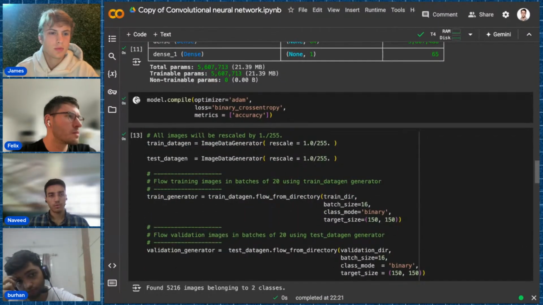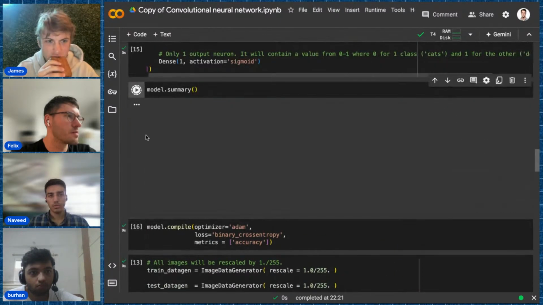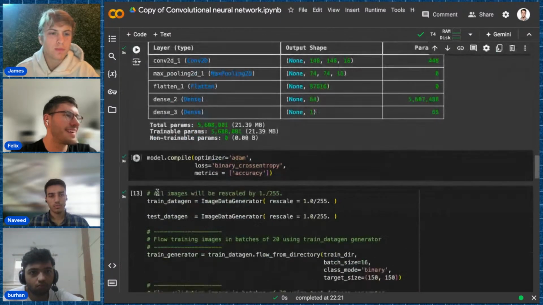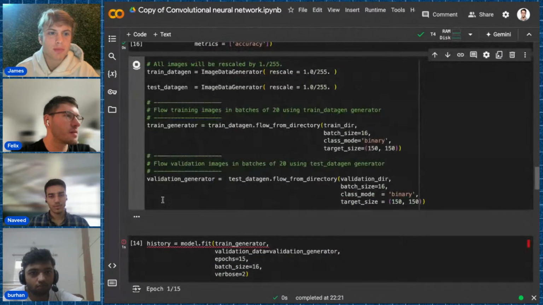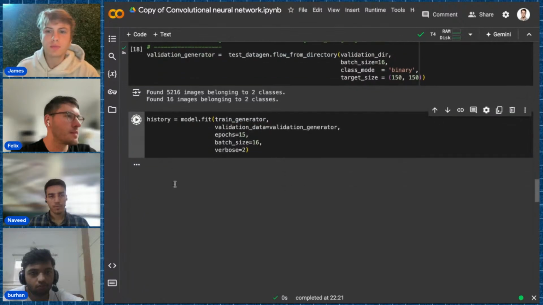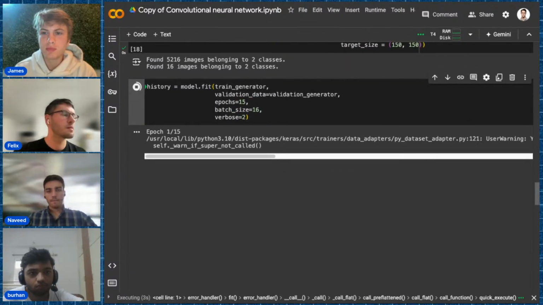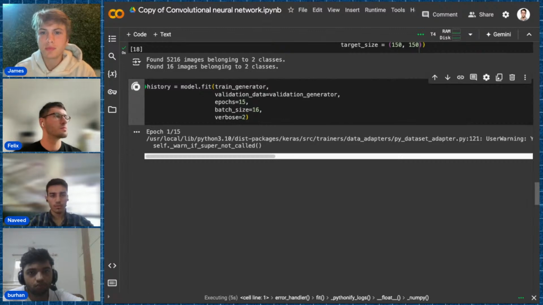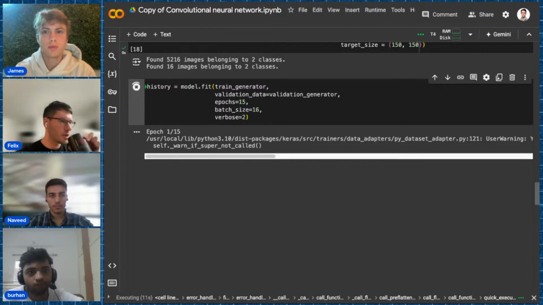You would have to run all the cells once again. All the cells? This one too? No, not that one. Yeah, this one. Okay. All right, let's see. Okay, that looks better. Executing.